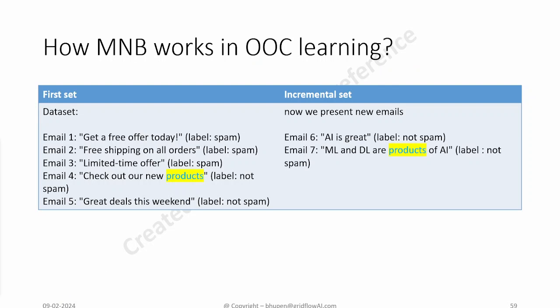Let's say our data set that we used earlier is the first data set. Yeah, so this is my first data set. And this is the new set that we have. So we have trained our multinomial naive Bayes using this data set. Now we are having new data and we will use this new data to incrementally update the probabilities in the model without having to retrain the model right from the beginning. So that's the purpose of out of core machine learning.